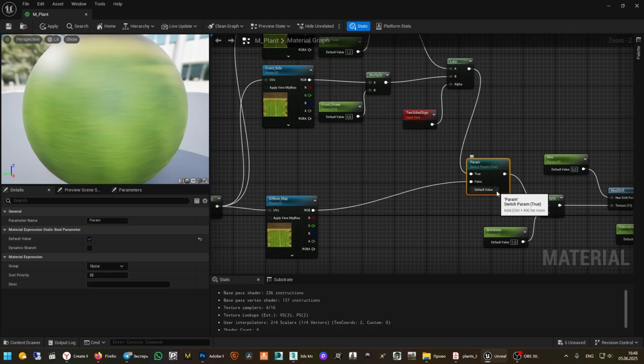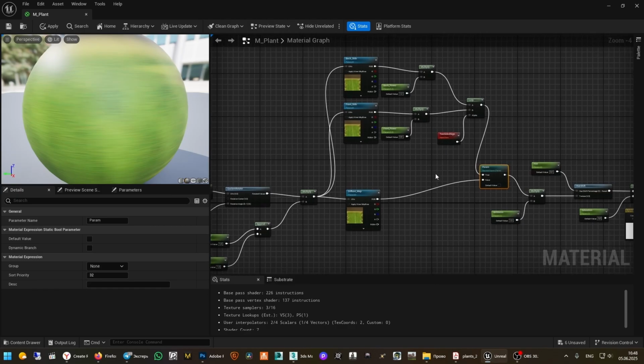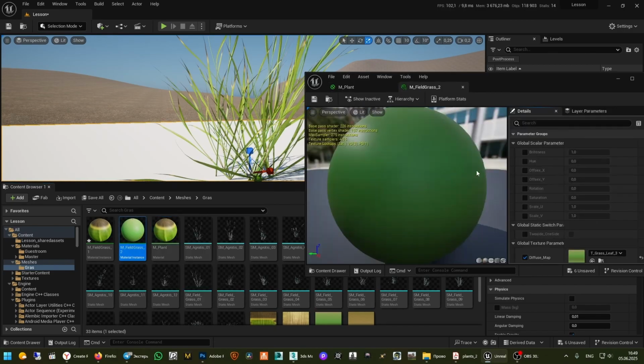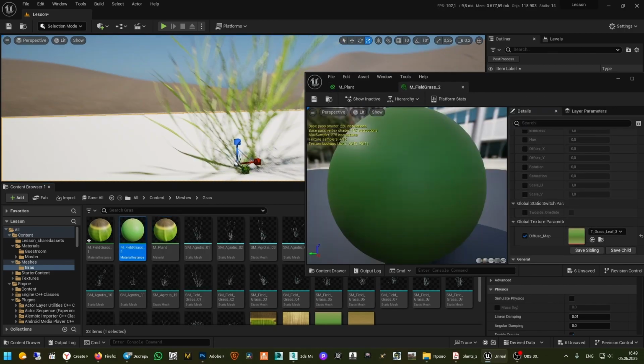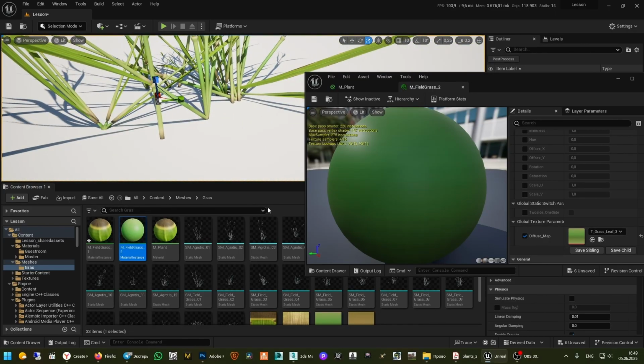Thus, when switching the checkbox, we will be able to switch between one-sided and two-sided material. Rename the parameter. Let's name it two-side _ one-side. Save. Look at our materials. And here's our switch. Done.